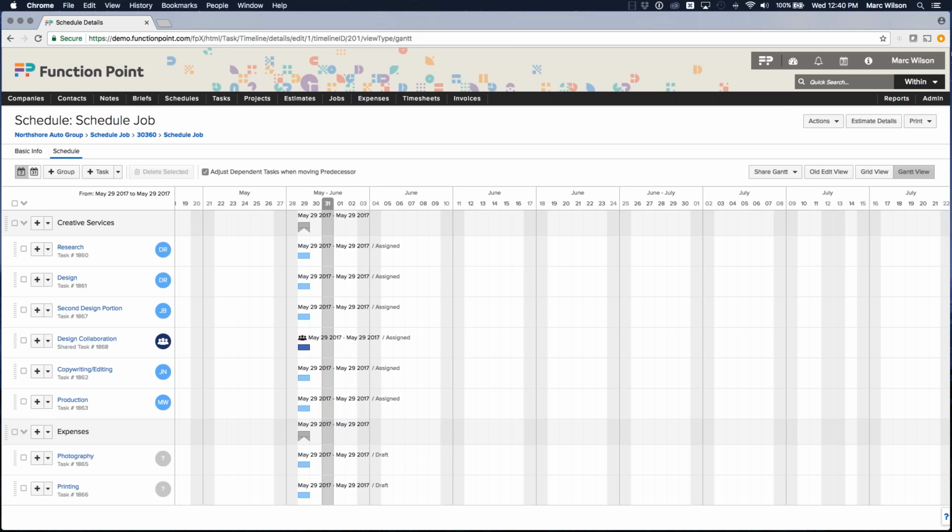I now have a bar representing each of these tasks. I can see what the task is, who it's assigned to, and in this case, multiple individuals for the design collaboration. And I can now go ahead and build up my schedule. And I'm doing that just by dragging the lines within the Gantt chart. I need the research done by the 7th, the end of the day on the 6th. The design portion is going to start immediately after that.